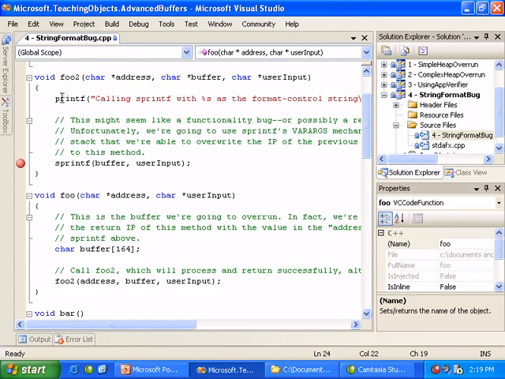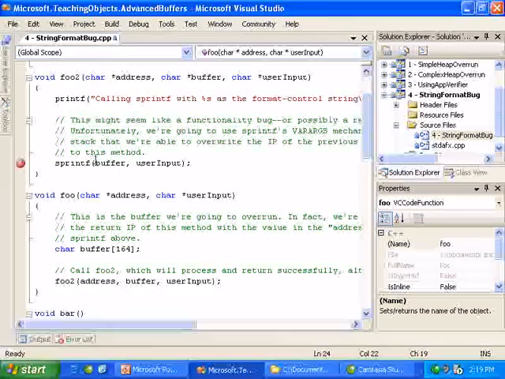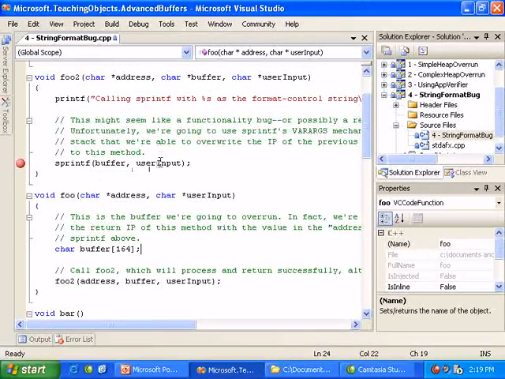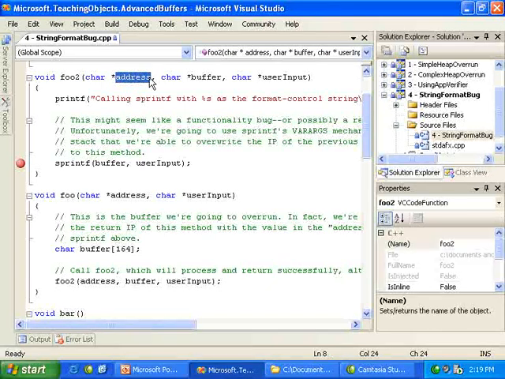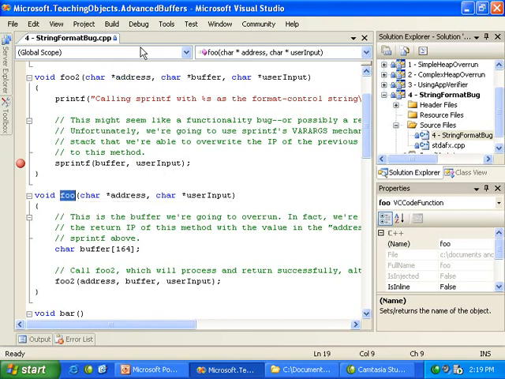Inside foo2, it prints a simple message to the screen, and then it takes the buffer from user input and puts it into buffer for the parameter number 2, which is also called buffer. Now, when we run through the execution of this, you're going to see that this sprintf here will pull values off the stack all the way down to this address, which is a parameter to the method. It will grab the value at that address, and it's going to write it so that it overwrites the return pointer from foo.